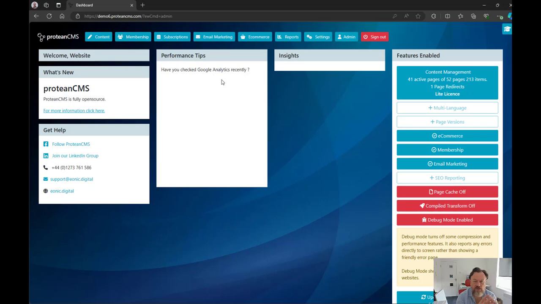Okay, now we're logged on. We've got a control panel with a dashboard with some of the features. You see over the top here the key areas of the system. We've got content, membership, subscriptions, email marketing, e-commerce, some reporting, and then some settings details here.